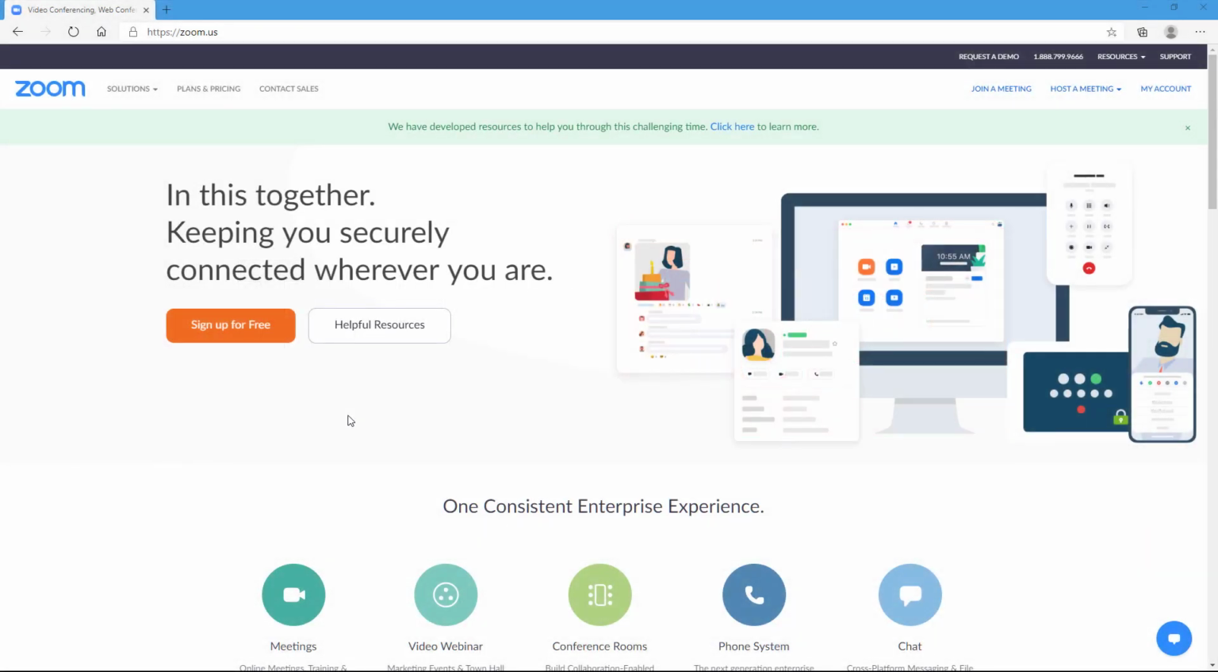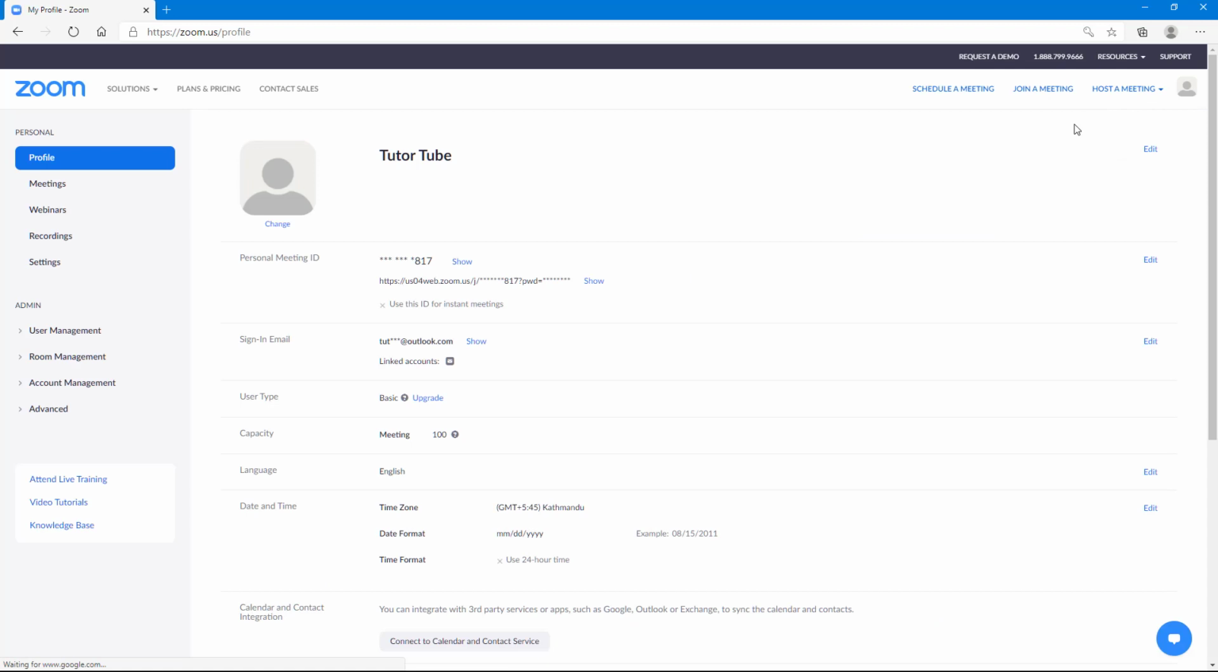You can of course schedule a meeting through a Zoom client, but you can also schedule a meeting through the Zoom website by logging into your ID. So we're going to do exactly that in this lesson. I'm on zoom.us, as you can see. I've already logged in, and now I'm going to go to my account right over here.